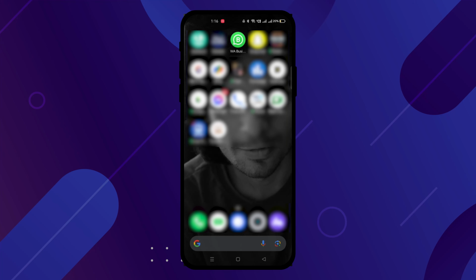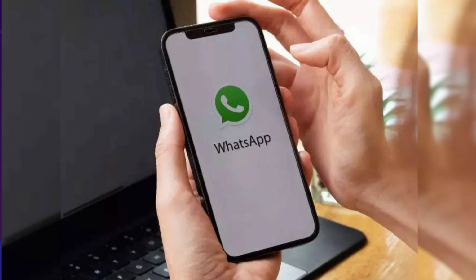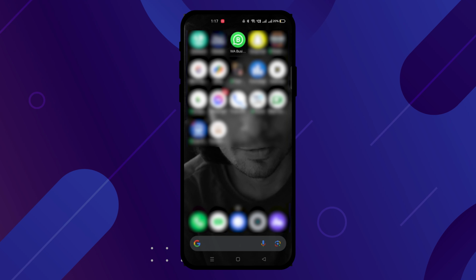But before starting this process, I would like to highlight one point: you cannot run advertisements on normal WhatsApp Messenger. You have to download WhatsApp Business to run the advertisements.